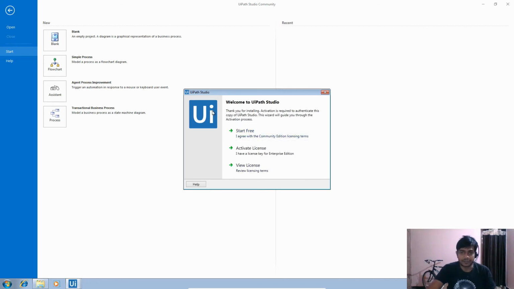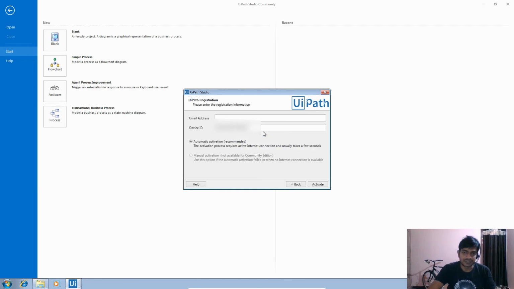It will point out UiPath Studio: start free, activate license, or view license. As we are using the Community Edition, it says I agree with the Community Edition license, so we'll go with Start. Here you have to give your email ID, whatever you have registered, and you have to click the Activate button. It will open and activate it.